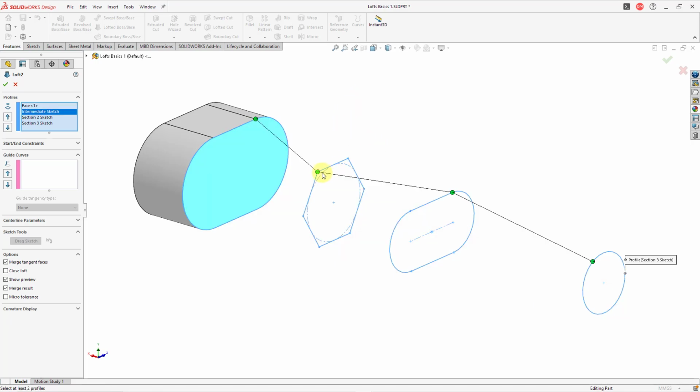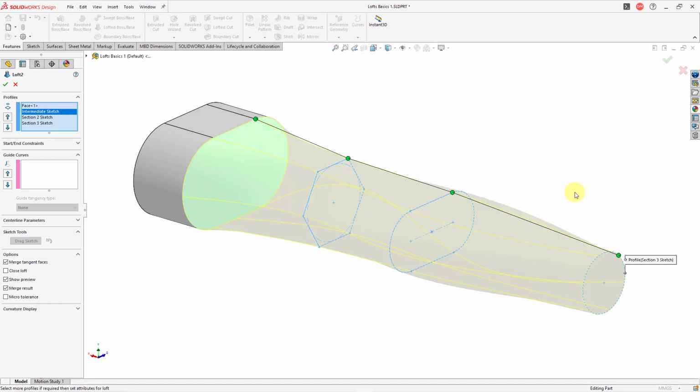And in this situation, I clicked on it in a way that it didn't connect it properly. Let me just drag that over a little bit. Let me see if I can just drag that one over. And now I have the preview showing up.